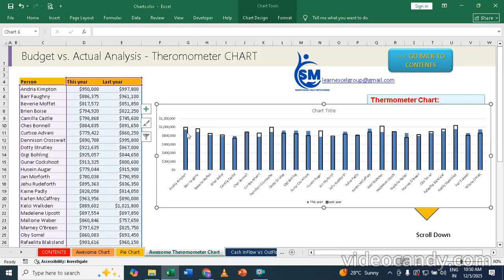Now wherever you see this white space, white color is showing, that means this person has not achieved the target. And wherever you see this blue has gone on top like this, that means he has achieved the target. So some salespersons have achieved the target and some have not achieved the target. So this is how you can use this type of data if you want. Then we have to use this type of graph that is called your thermometer chart actually.